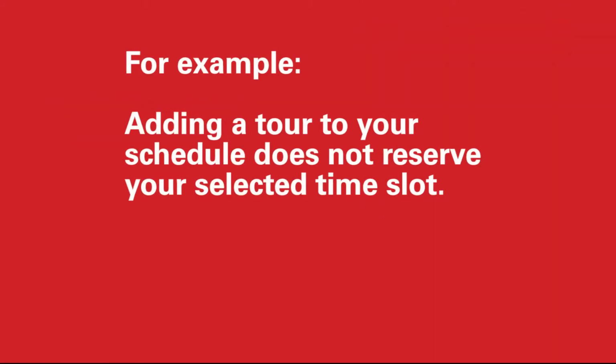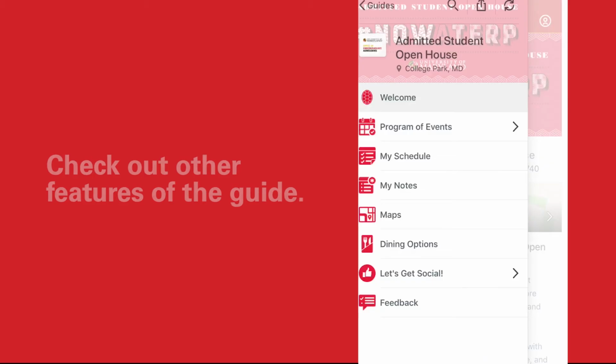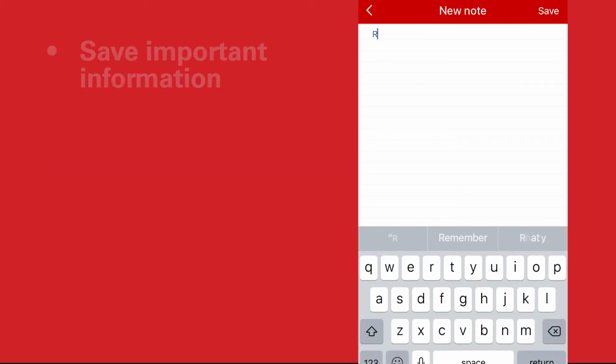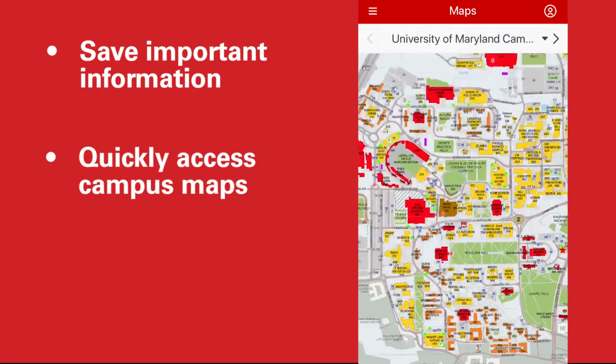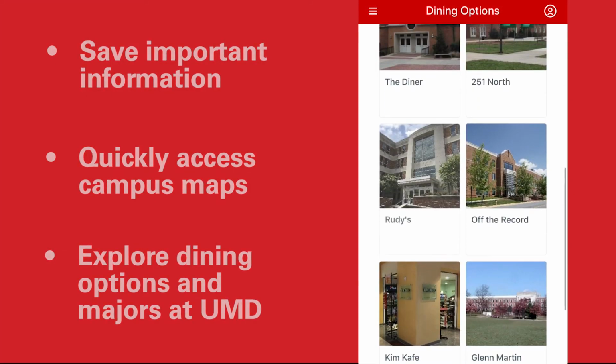Please note, adding a session or other activity to your schedule does not reserve your spot. Be sure to arrive early, as sometimes sessions may fill up quickly. Once you've set up your schedule, be sure to check out the other features of the guide. Throughout the day, you can save important information or reminders in the My Notes section, access campus maps, and explore dining options and majors at UMD.